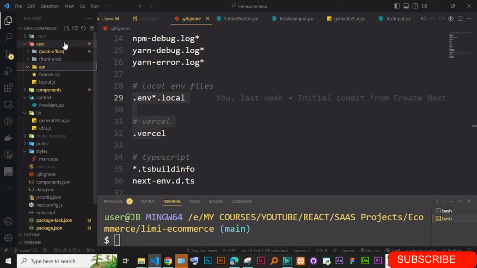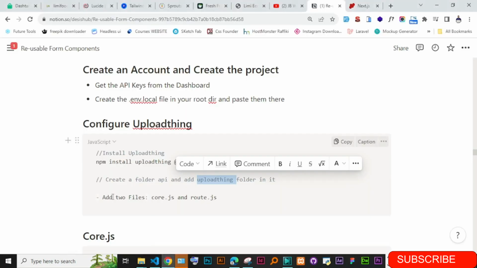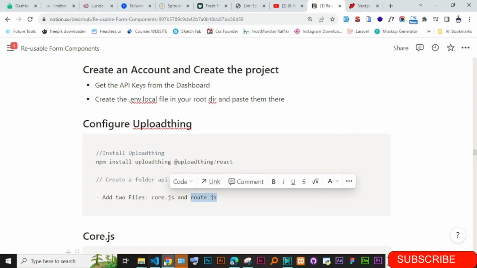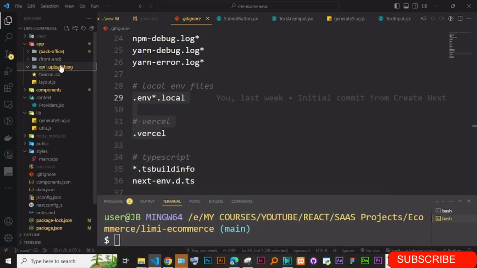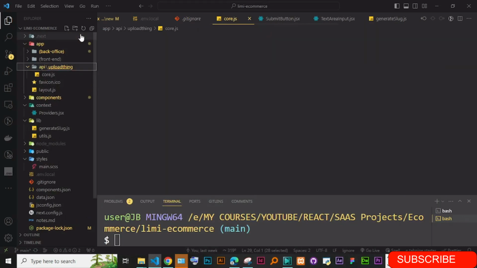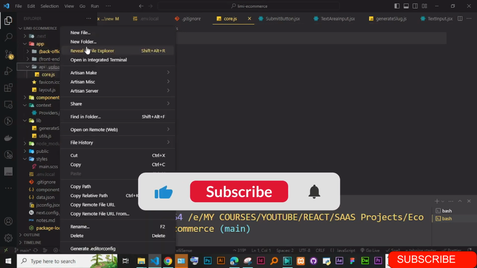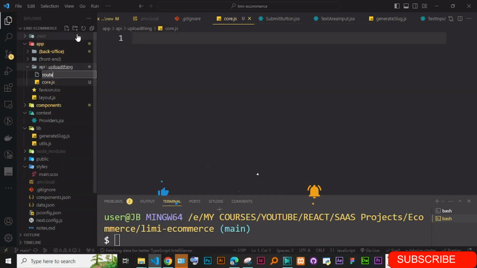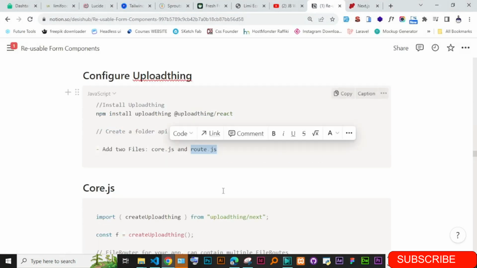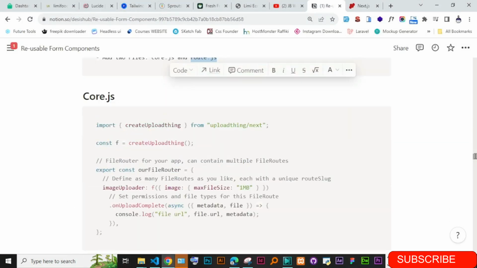So you can just say uploadthing, okay. And then if you just continue here, then I can see here add two files. So you add two files in the uploadthing, the core.js and route.js. So I'm just going to go ahead and add two files here. The first file is core.js and the second file is route.js. So just add another one, route.js. Okay, as simple as that. And then now after that, this is what you should put in the core.js. So on the core.js, simply add this code here.